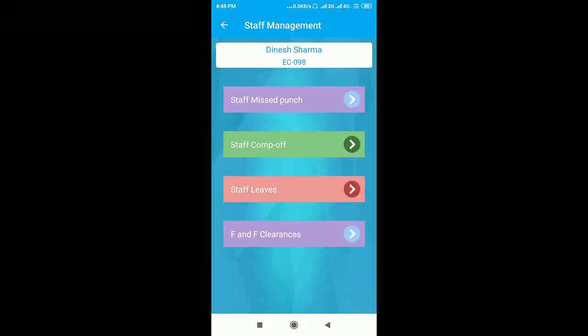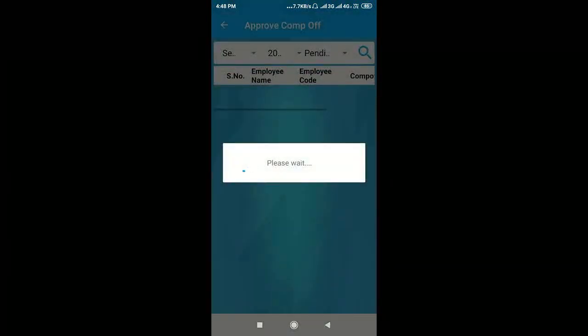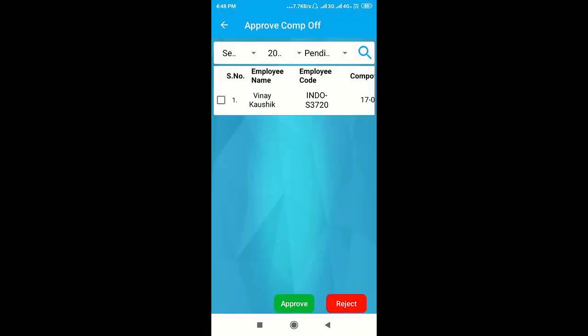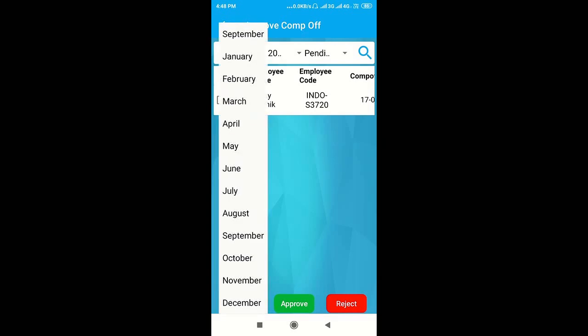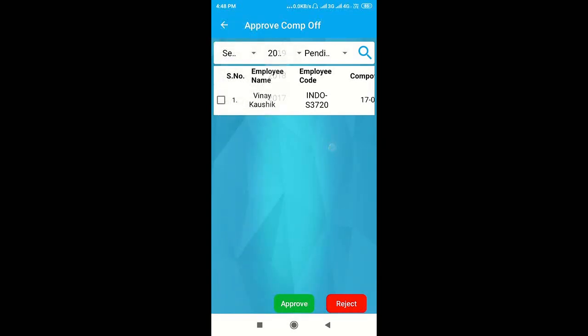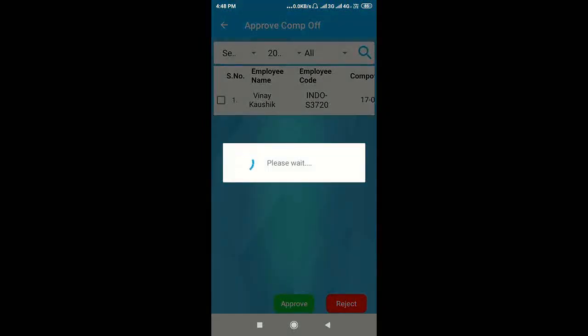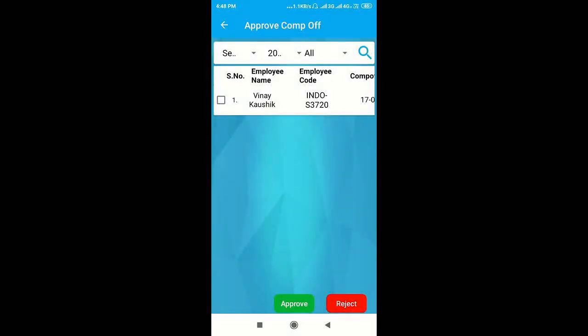Next is staff comp off. Here we get comp off requests from staff members. Here again we have the table with column of serial number, employee name, code, comp off date and status. We can also change month and year from here, and status, then search. It is the same list because we just have one entry here.